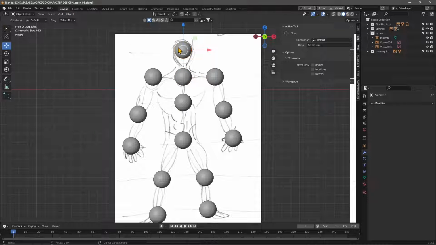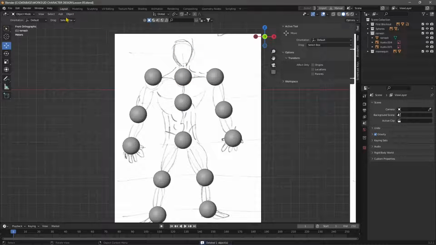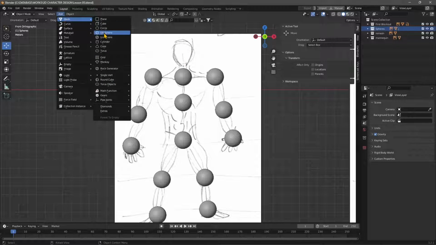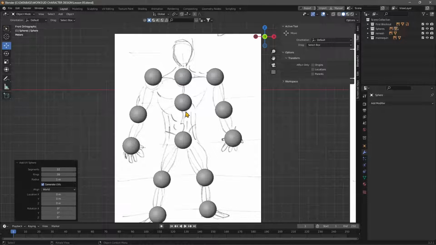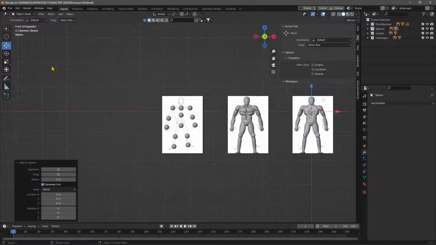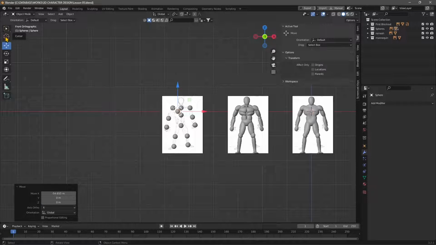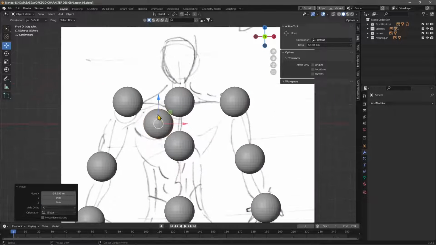So let's say that I want to delete this one and add it again. Right now you can see I created 3 different collections, and I am in the spheres collection. I'm trying to do what I can do with ZBrush and ZSpheres. So I'm going to do Add, Mesh, and I can use a UV sphere. This is going to be placed on the origin as usual, or where the 3D cursor is, which is this one here. So I'm just going to move it into position.